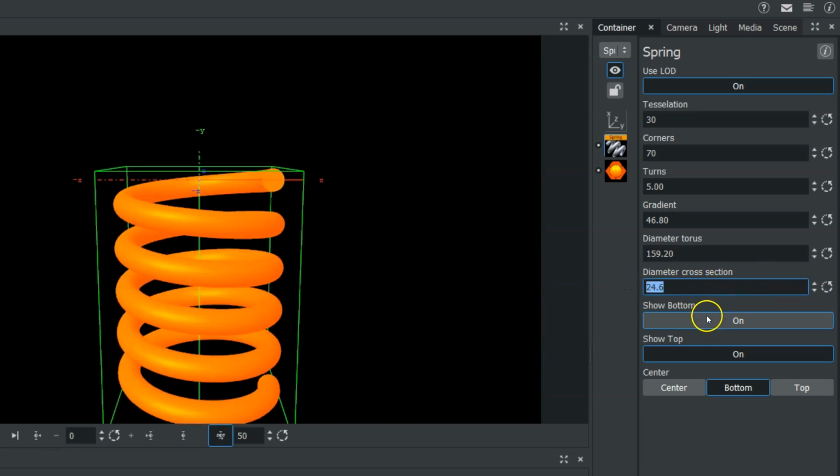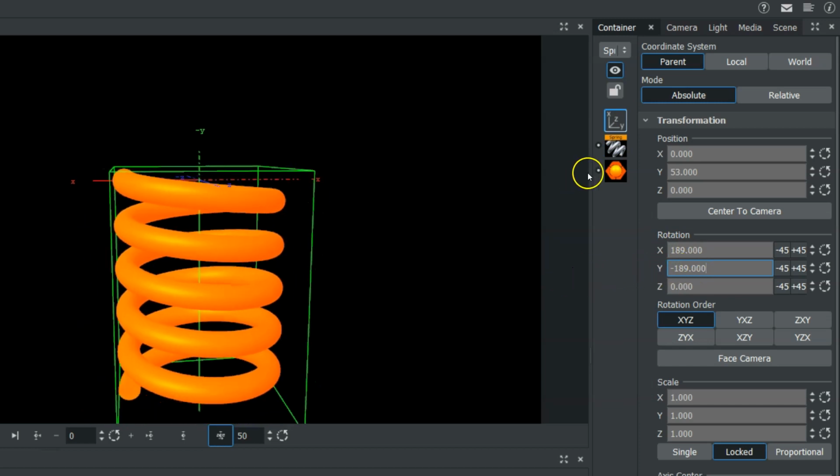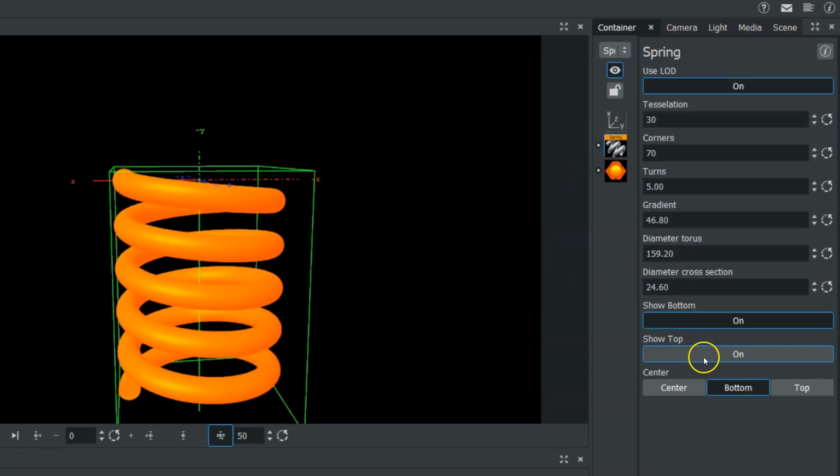And below that, we have a show bottom and a show top. So if I turn these off, you can see what happens when we turn the show bottom off is that it actually hides the cap of this spring. And if we rotate this around, and we want to turn show top off, we can turn that off and you can see what happens there at the end of that spring as well.